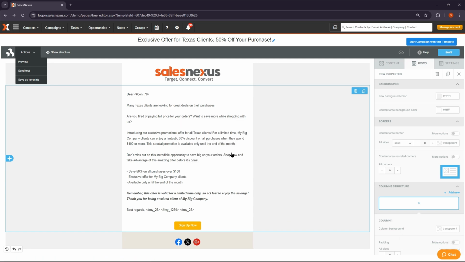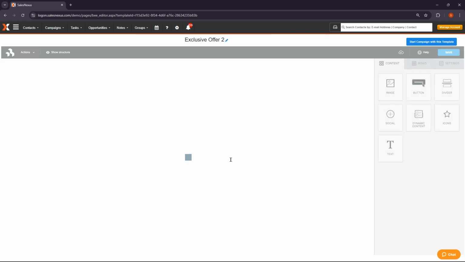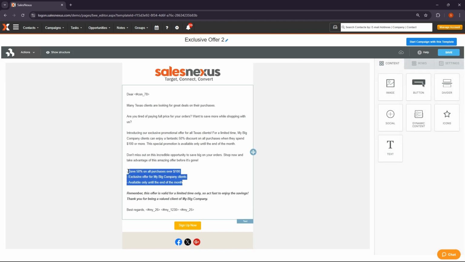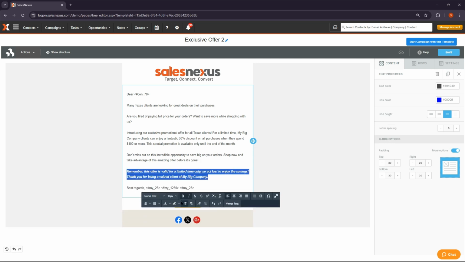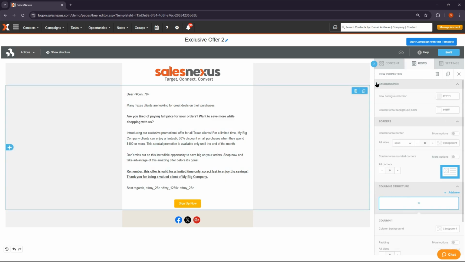To duplicate this template, you can select the Save as Template option. Here you can give the duplicate template a new name, and after hitting Save, it will open the new email template in the editor. Make a few changes to the new template and hit Save.